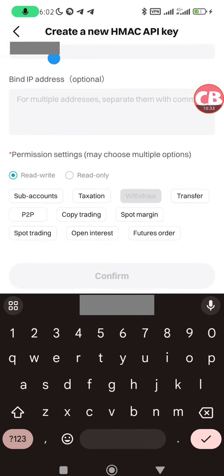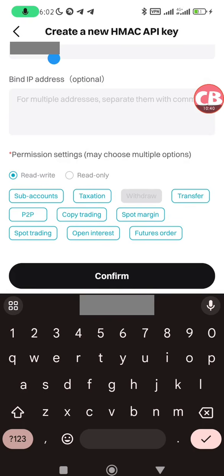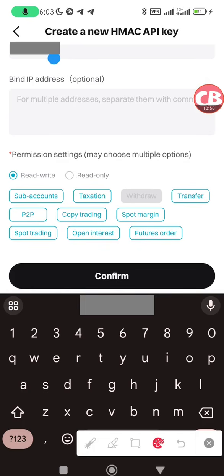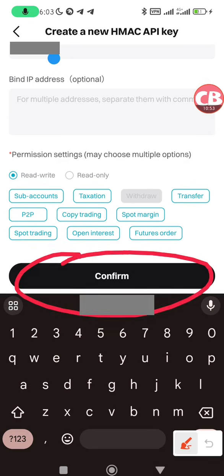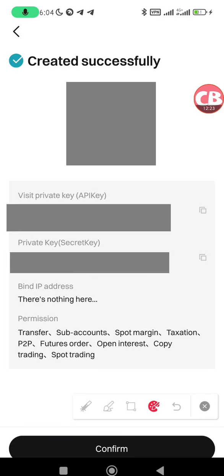The next thing is to set the permissions. So tap all these permissions. You can't give it a withdraw permission, so the withdraw permission is grayed out. Once you've set all the permissions, tap confirm. Complete the security verification. Tap on confirm. And now I have created my API key.